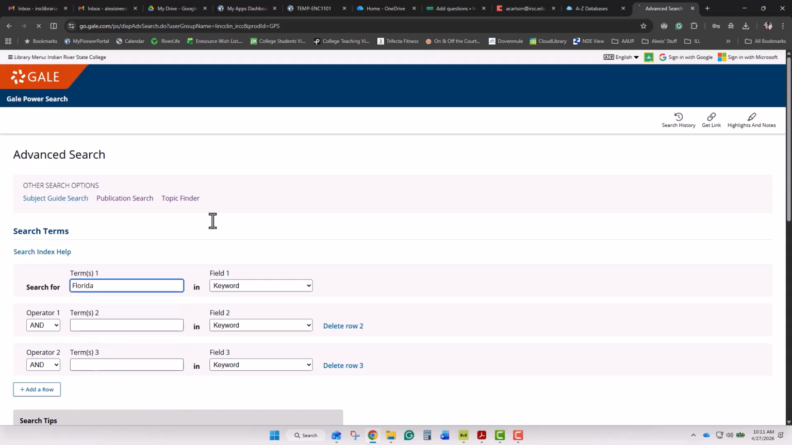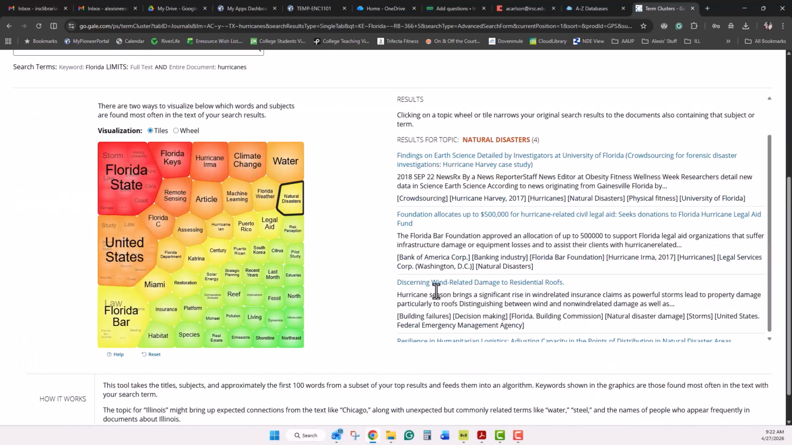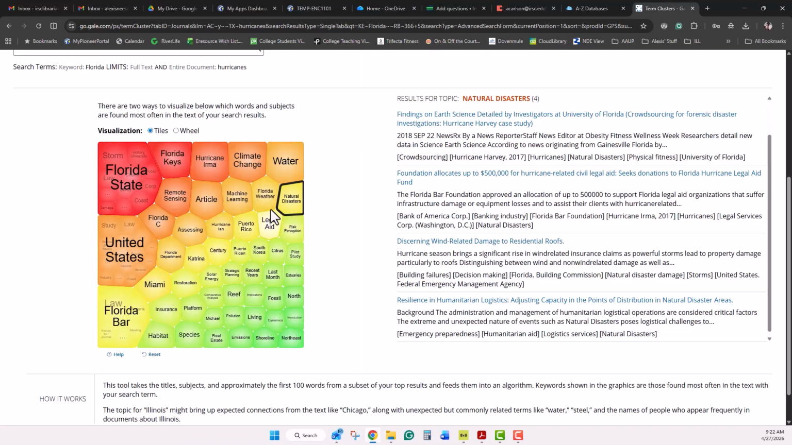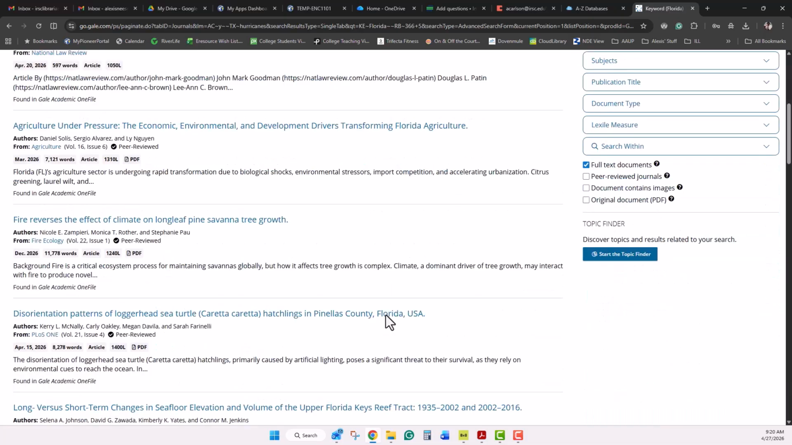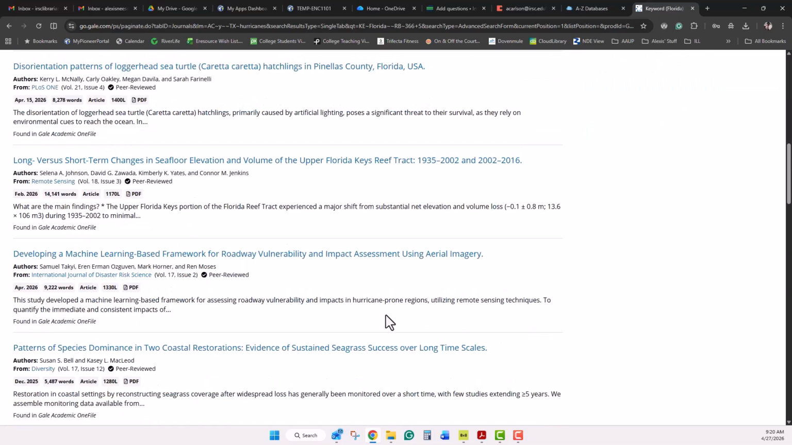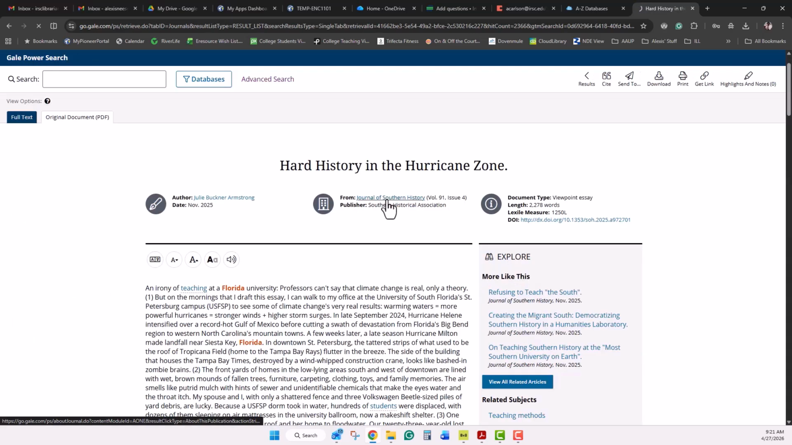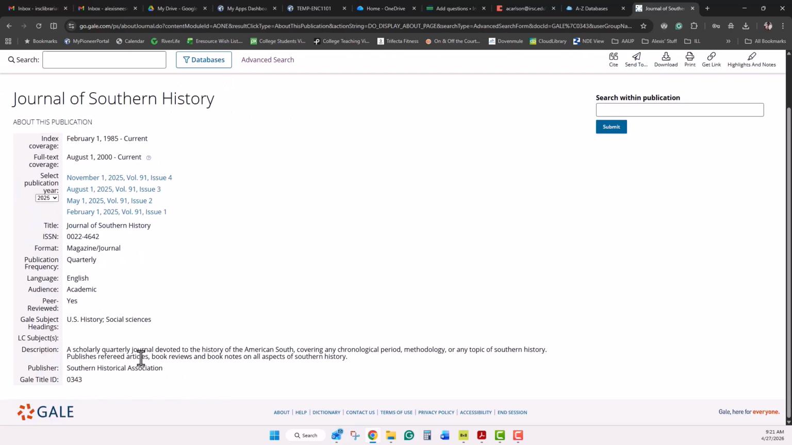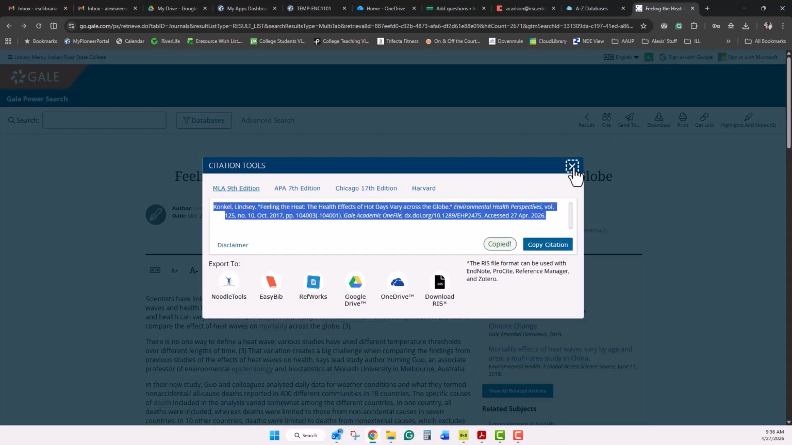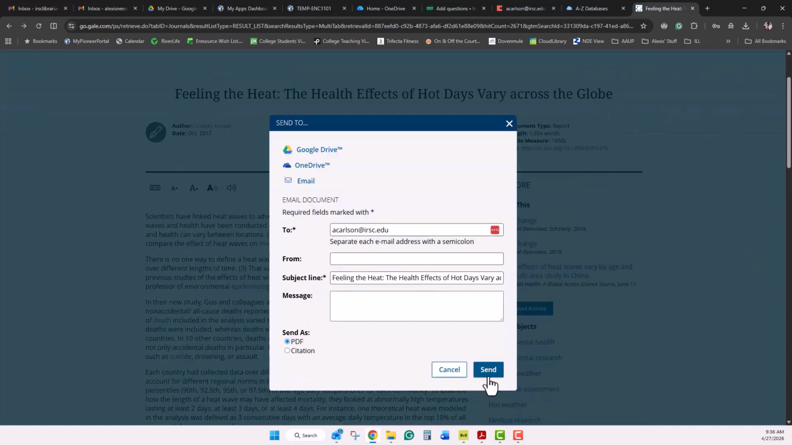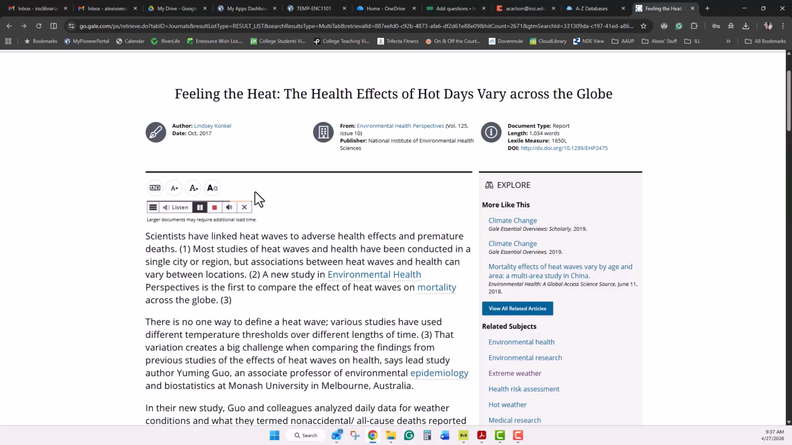Gale Power Search is a powerful subscription database that allows students to search across multiple academic disciplines to find sources on a wide range of topics. What makes Gale Power Search especially useful is that it combines content from many different databases into one place. Because of this, using very general or one-word search terms can return an overwhelming number of results. Gale Power Search helps you refine your search by clearly showing your search terms and allowing you to combine them in ways that make your results more focused and relevant to what you are actually looking for.